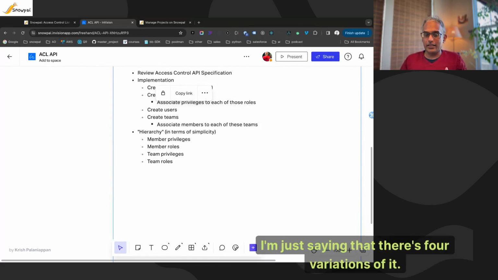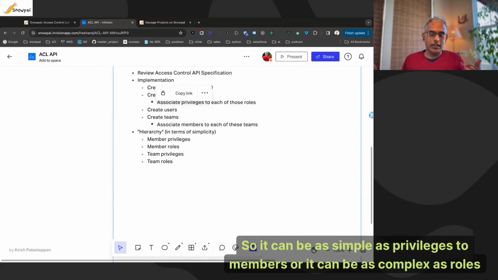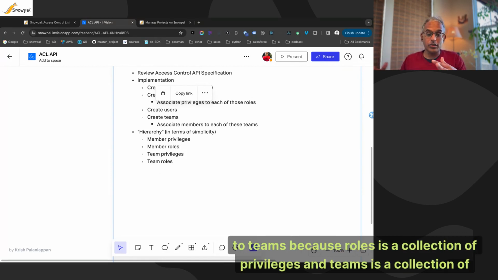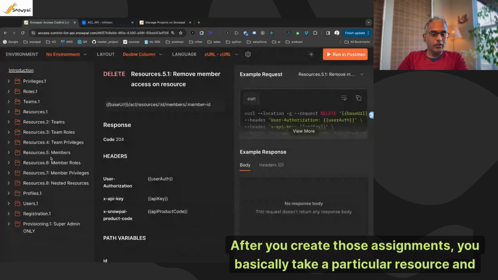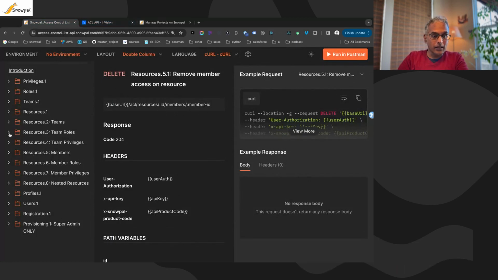I'm just saying that there's 4 variations of it. So it can be as simple as privileges to members, or it can be as complex as roles to teams, because roles is a collection of privileges and teams is a collection of users. So to me, I see this as the simplest one, and this is the most complex in terms of your structure. After you create those assignments, you basically take a particular resource, and we have these, what is it?